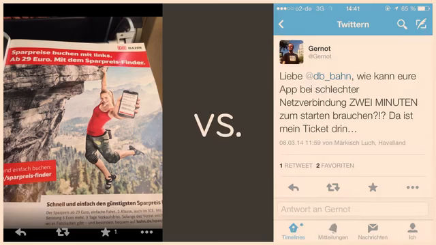Meanwhile, in the real world, here's a guy tweeting to the railway company saying, "Dear railway company, how can it be that your app takes 2 full minutes to start up when the connection is bad? My tickets are in there." So they thought of this. It works in airplane mode. You can get your ticket when there's no connection, but you can't get your ticket when there's a very bad connection, because it will keep trying to get your ticket. So when you're on an actual high-speed train where exactly this happens all of the time, you can't get your ticket while the ticket inspector is breathing down your neck. So that's a bad experience.